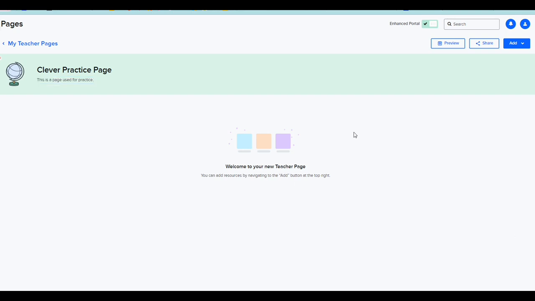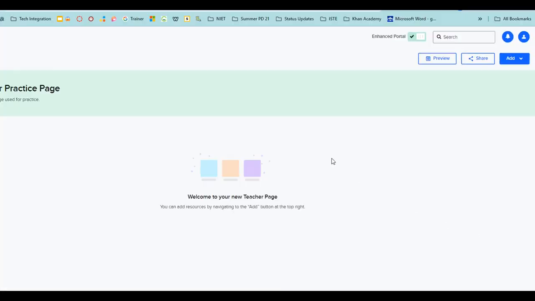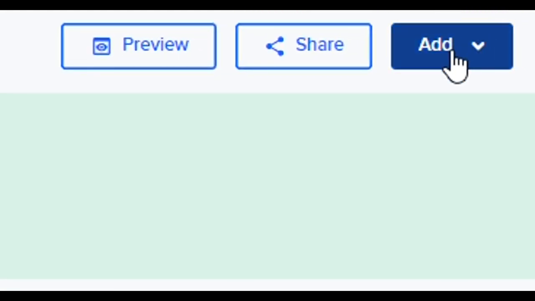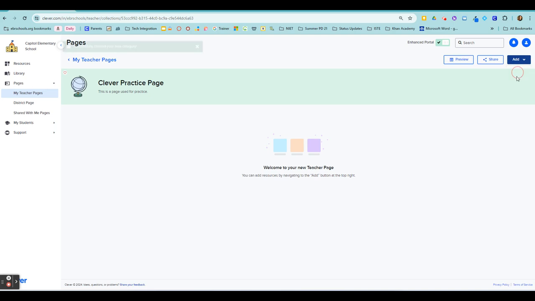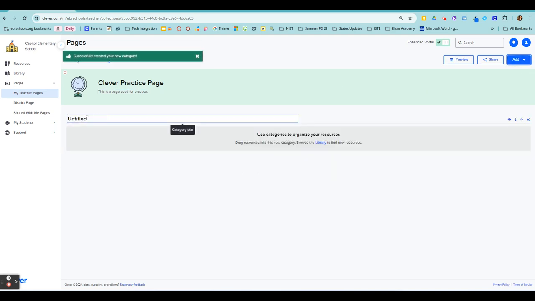Once I have those things changed to where I like it, I can come over in the top right corner, click on add, and I can add any categories, PDFs, links, or apps that I would like to. So if I choose category, I can type in whatever categories I want, such as first block, go to add category, second block, and so on and so forth.